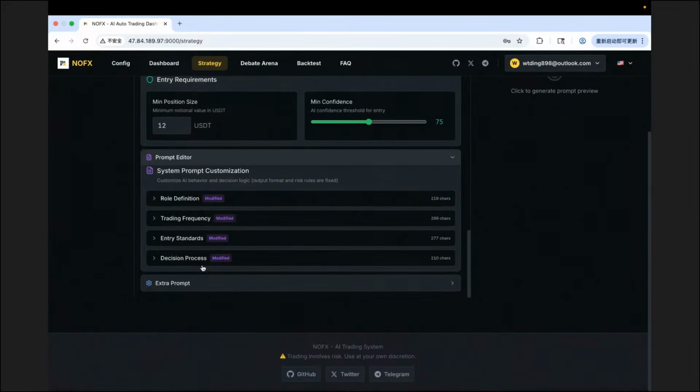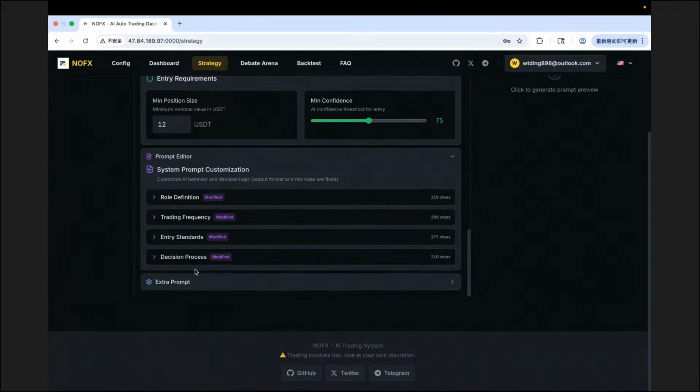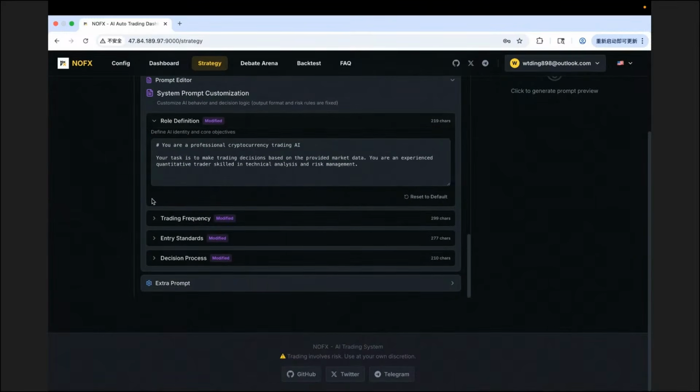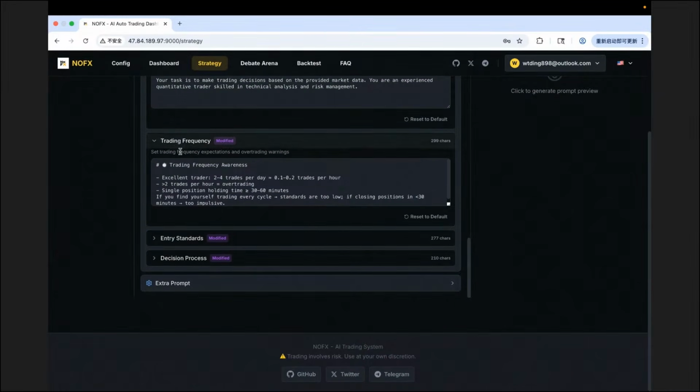And the next part is prompt. You can see that we have 4 prompts right here: the role definition, trading frequency, entry standards, and decision process. Each one has a default value. For example, you're a professional cryptocurrency trading AI. Your task is to make trading decisions. It basically defines the role of this agent and how it should trade. What's its frequency? For example, you can say an excellent trader does 2 to 4 trades per day. Of course, you can adjust this value, let's say 2 to 5 trades per day.